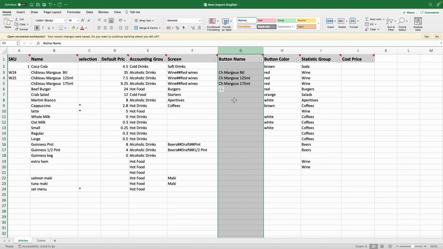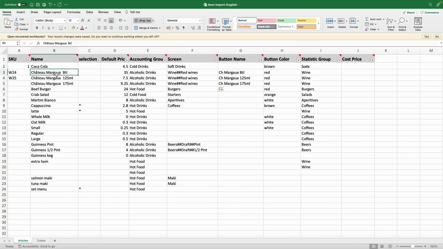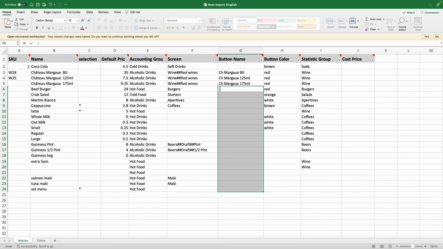Then we have our button name column. This can be useful if you wish to have a different name displayed on your iPad than the one you put on the name column. For example, here in my Chateau Margaux, I feel like this is a long name and I wish to have a shorter one displayed on the iPad. I can put a different one here. If you wish to have exactly the same names as the one you have in the name column, just leave it blank.